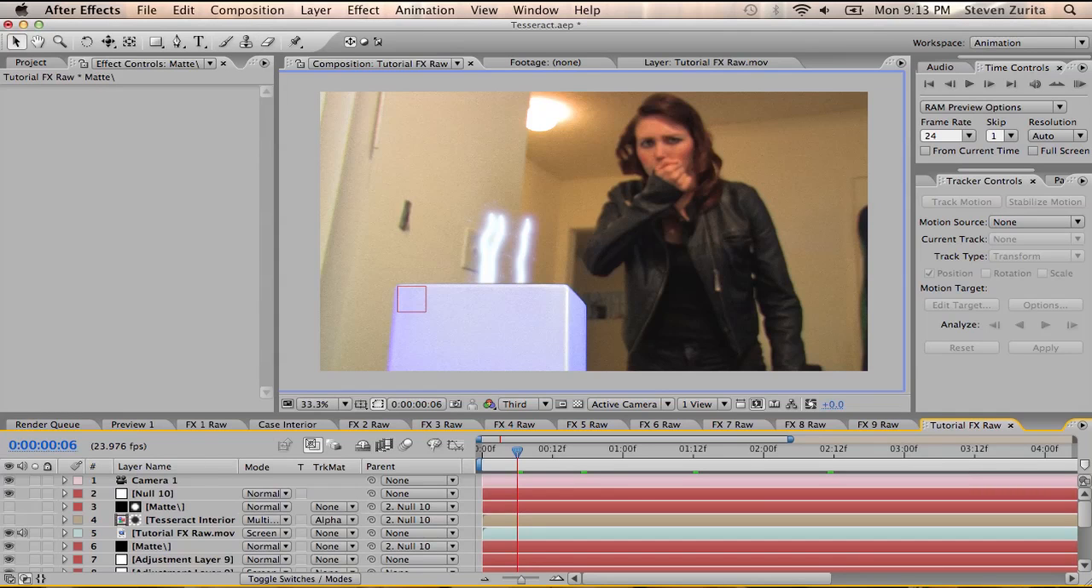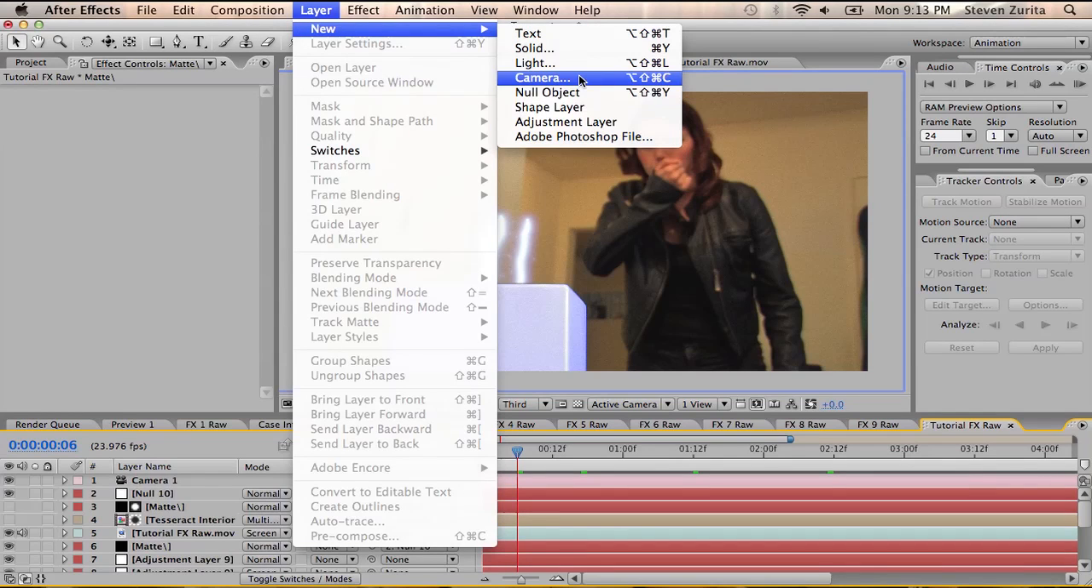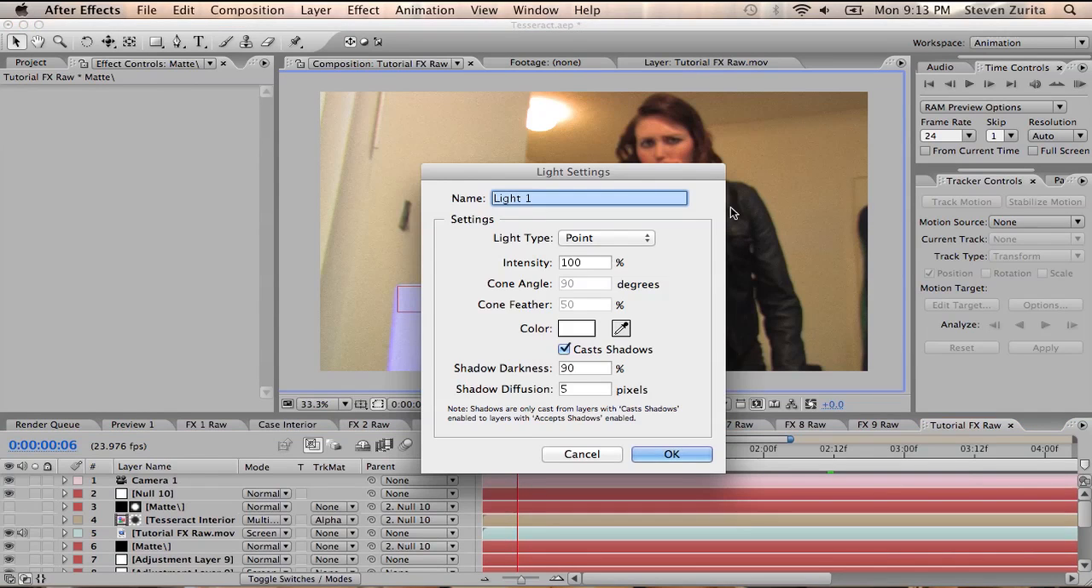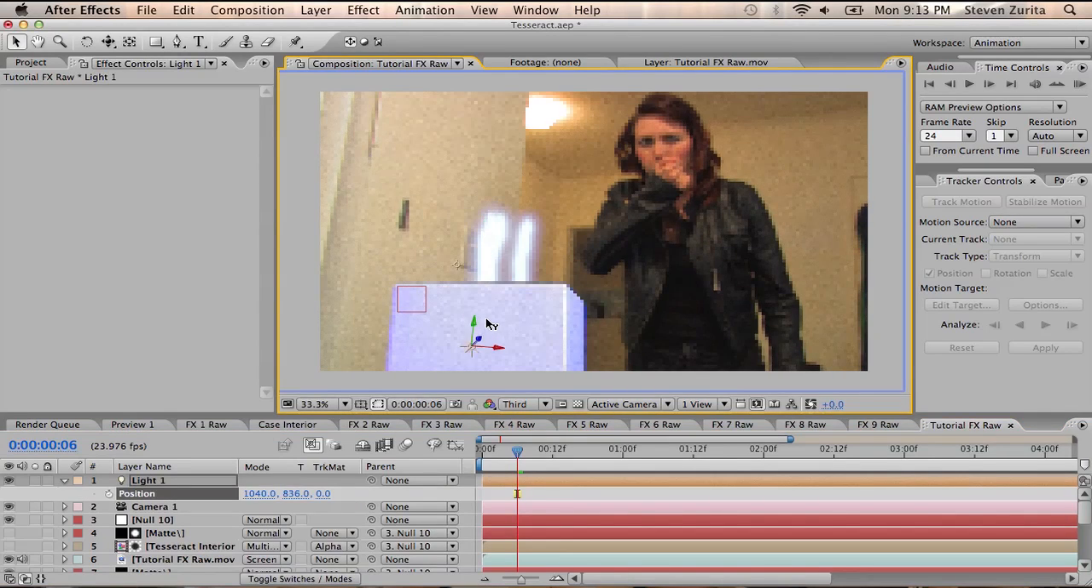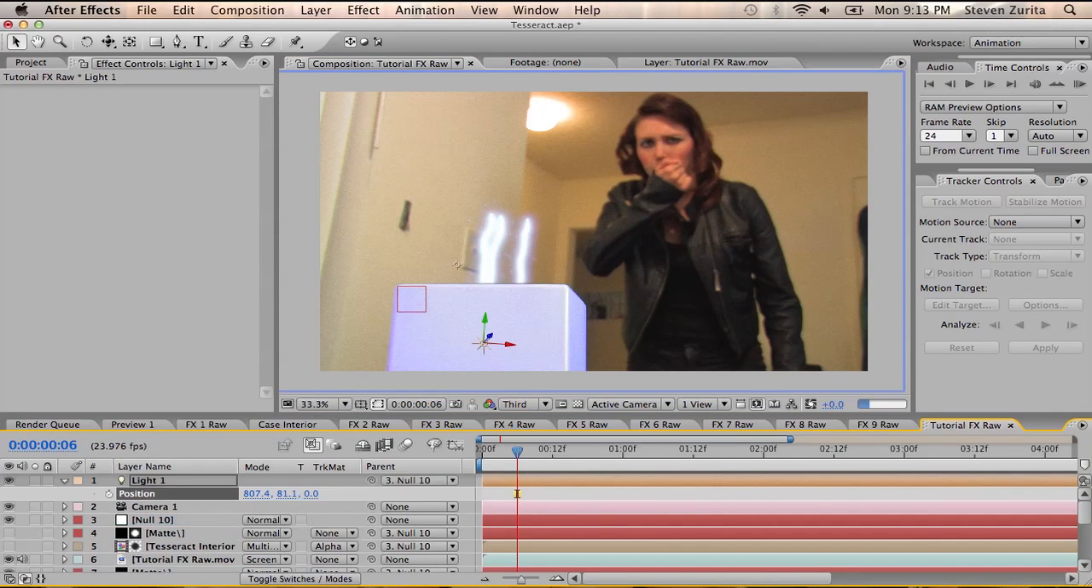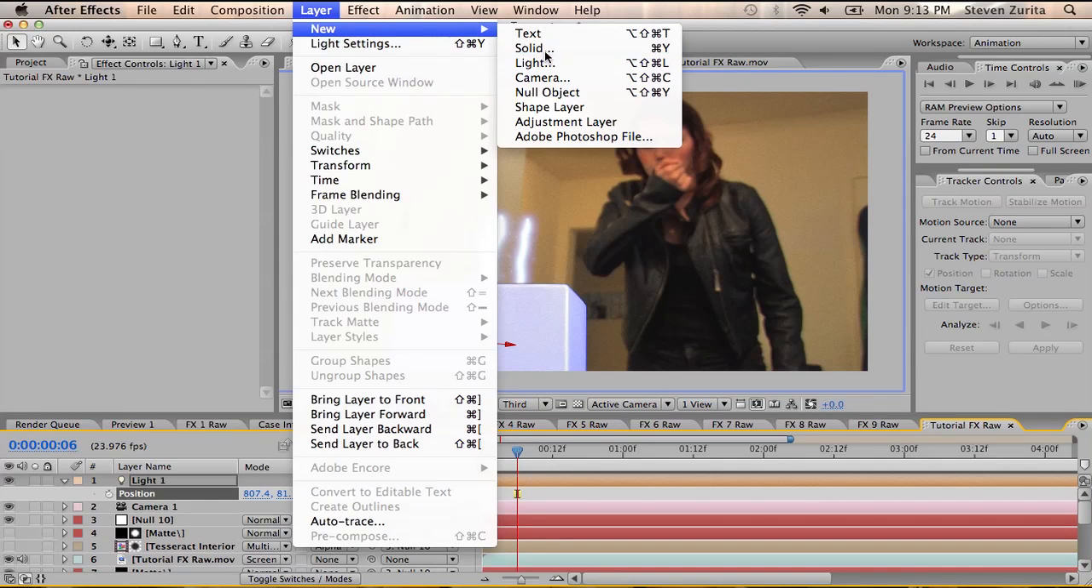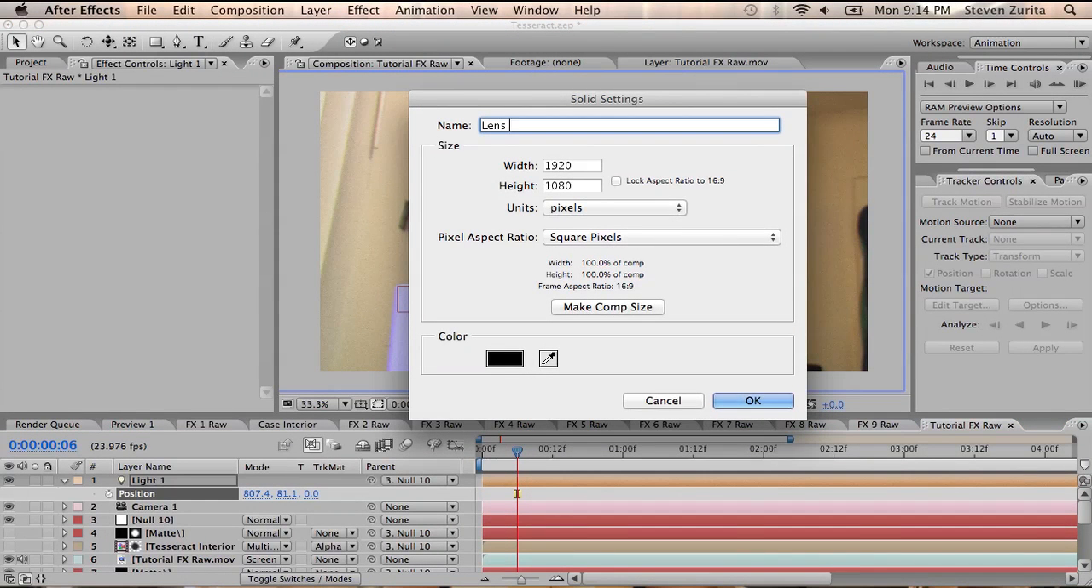Next thing that I did is I added a lens flare, and I've done this effect before on how to really motion track it well, but I'll show it to you again, why not? I'm going to add a light, hit P, change the Z position to 0, and move it right in the middle of this Tesseract. And I'm going to parent it to the null, make a new solid, lens flare.